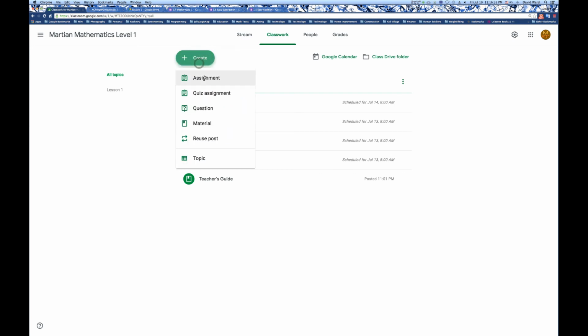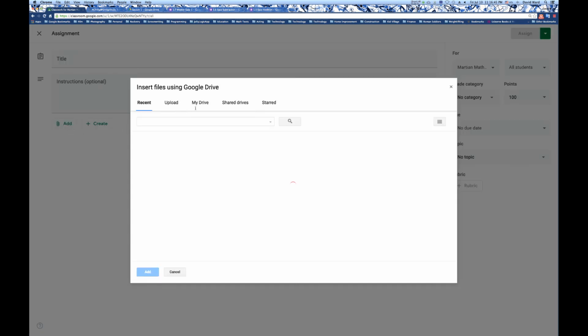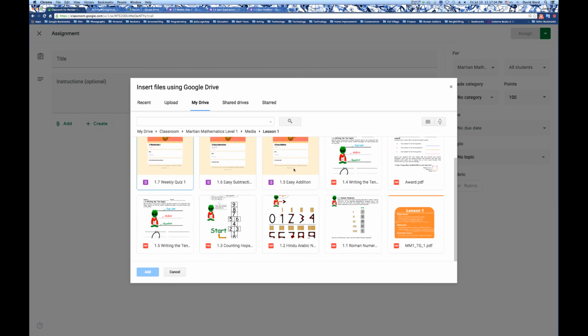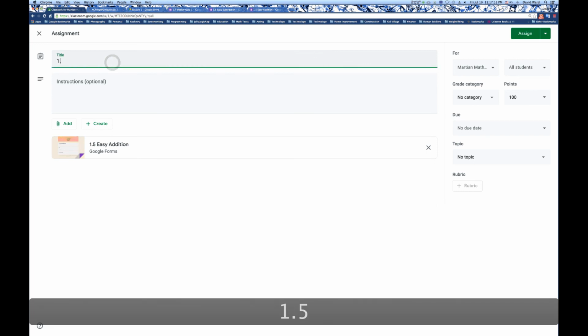So let's go ahead and create assignment again. This time we're going to add not a PDF document, but a quiz in the form of a Google form. So it's not really a quiz as in a test, but the first one is 1.5 easy addition. So we've attached the form. We'll type that in here, 1.5 easy addition.